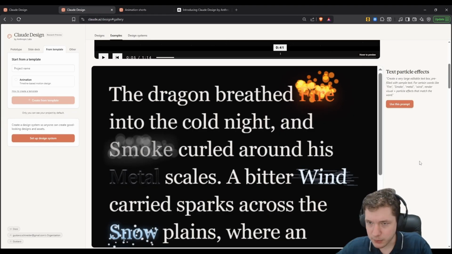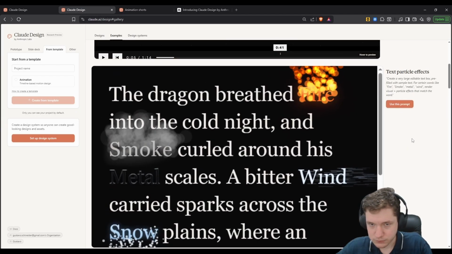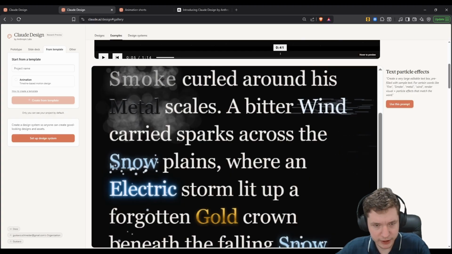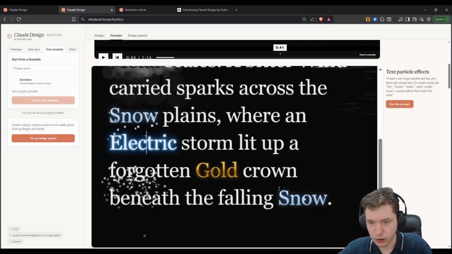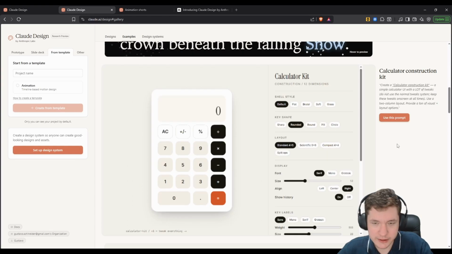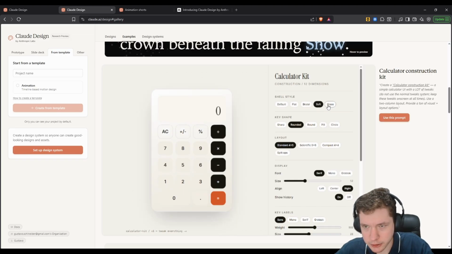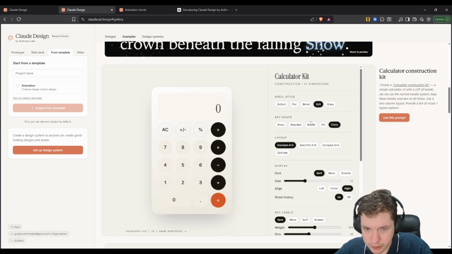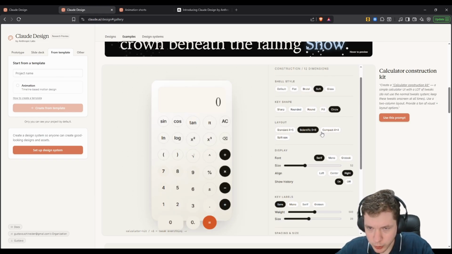Another kind of animation is text particle effects. So we can see right here, it is animating some text. And the next example is very interesting. I like this one a lot because it is a calculator kit. You can essentially just change the style of the calculator right here. So essentially change every part of the calculator, and it's completely independent from one another.